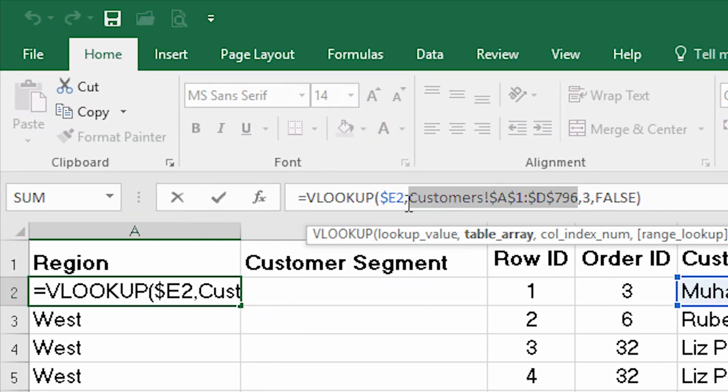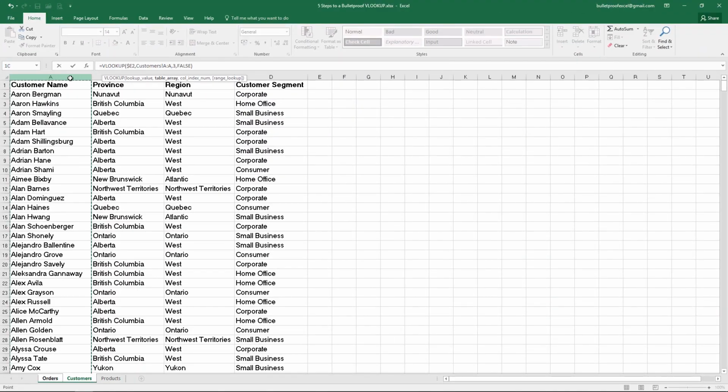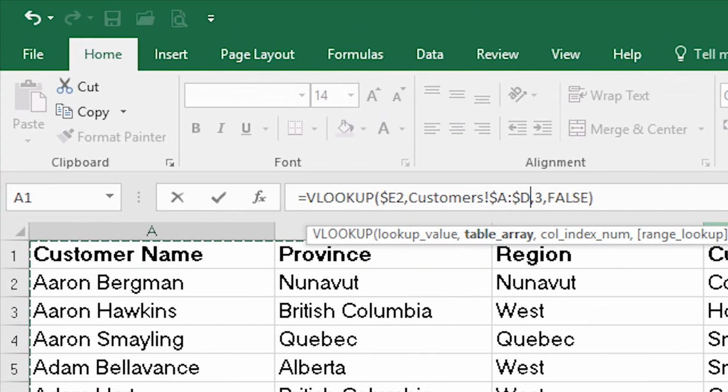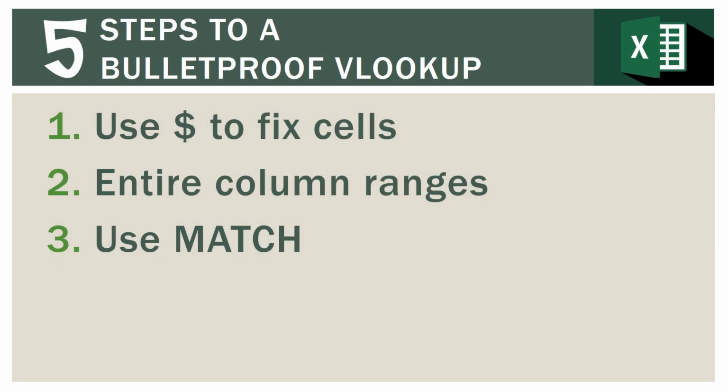So instead of picking up a set region on the customer table, we simply highlight those 4 columns and push F4 to fix them. We now have the ability to cope with an infinite number of customers. What we're now going to do is use the match formula within our VLOOKUP to ensure that we are always going to pick up the correct column.